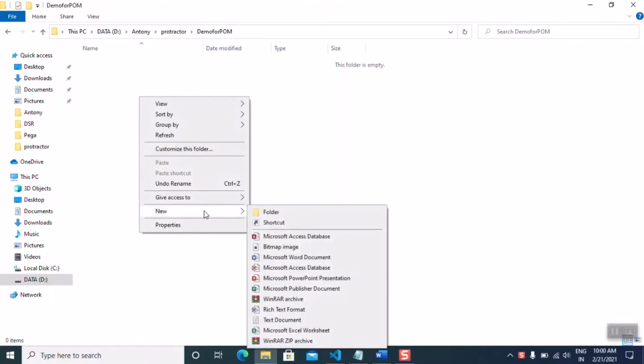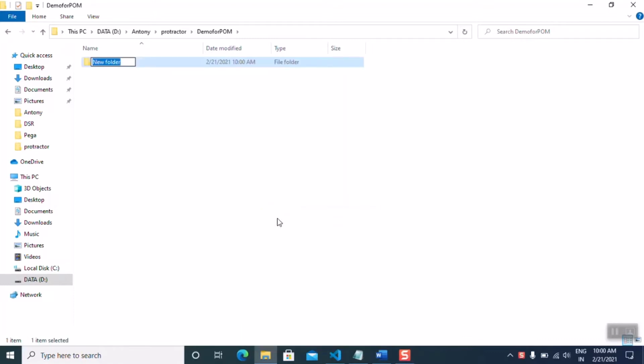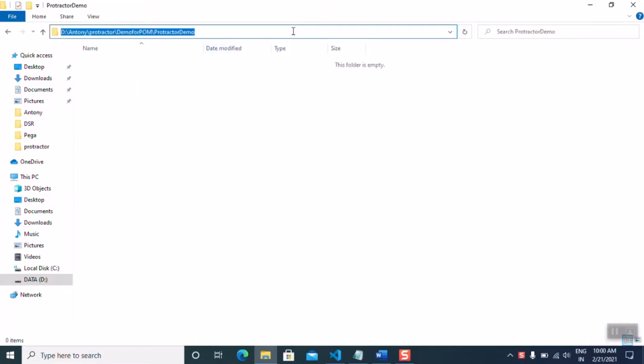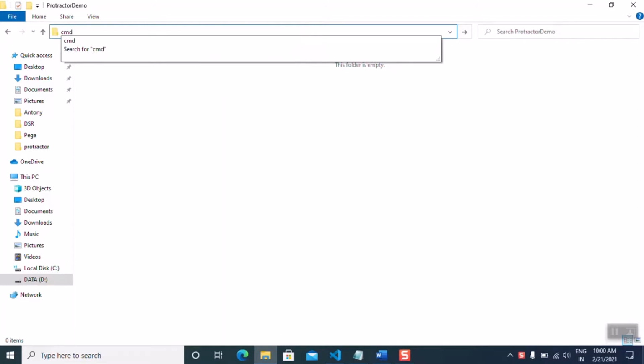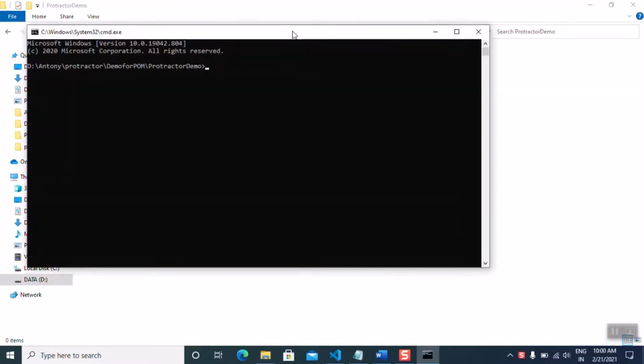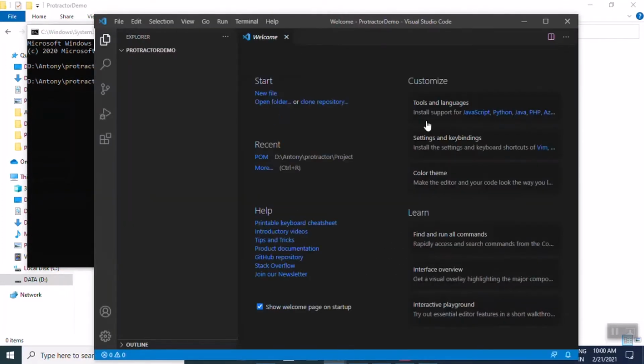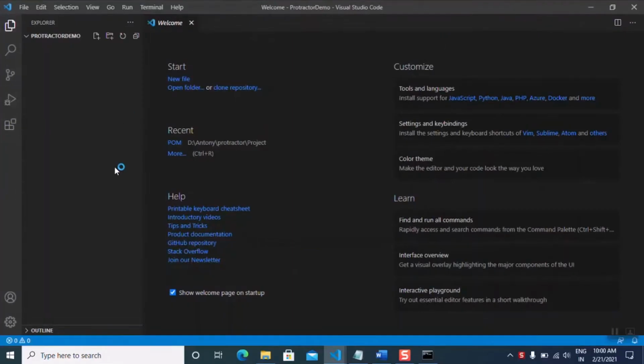So now we are going to create one folder. Let's name it Protractor demo. In this folder only we are going to place all our projects, files and supporting files. So let's select the path, then type cmd. Then here we need to type code space dot. Then let's hit the enter key. Then you will get the Visual Studio Code editor. Automatically it will be opened.